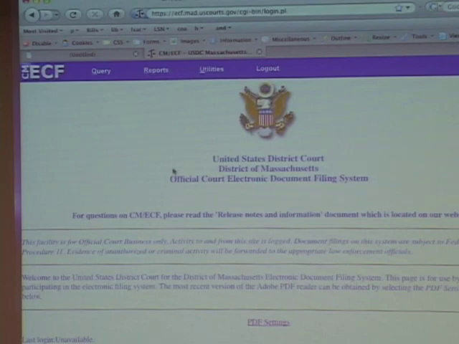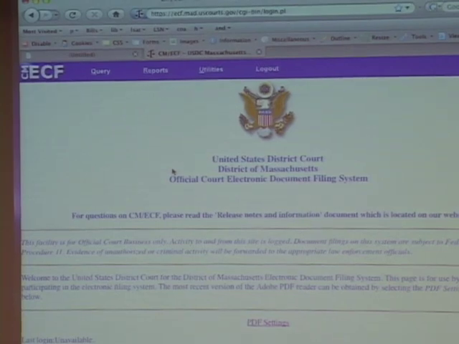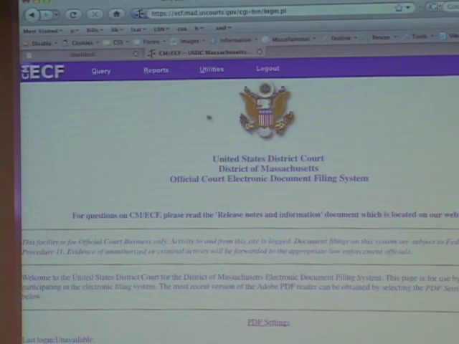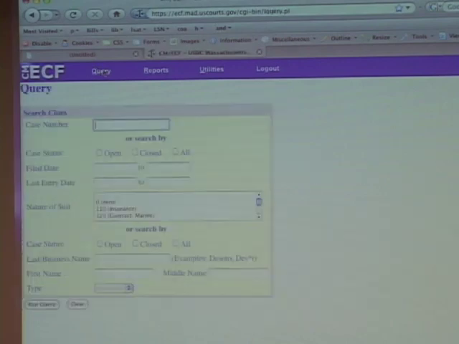So let's say we want to look up litigation related to this RIAA trial. And we happen to, as a citizen, know enough to know that it's in Massachusetts District Court, although in reality there are proceedings in Rhode Island and I think at least Pennsylvania or something like that. But let's say we know that we have to go here. So we go to Massachusetts District Court. If we wanted to find the case, we would click on the query button, and we're presented with this tool.